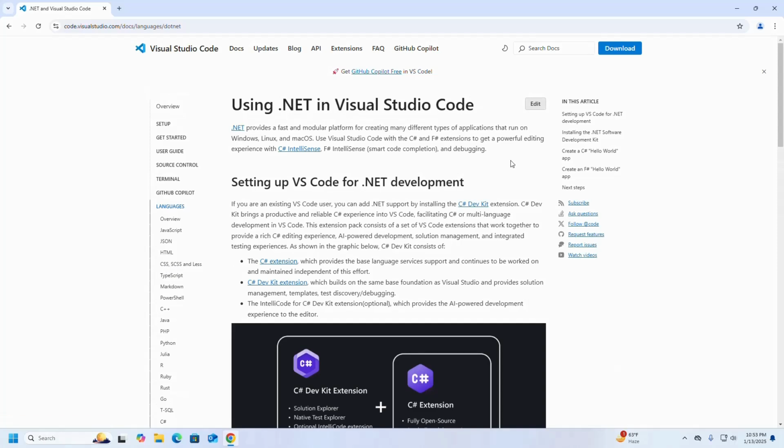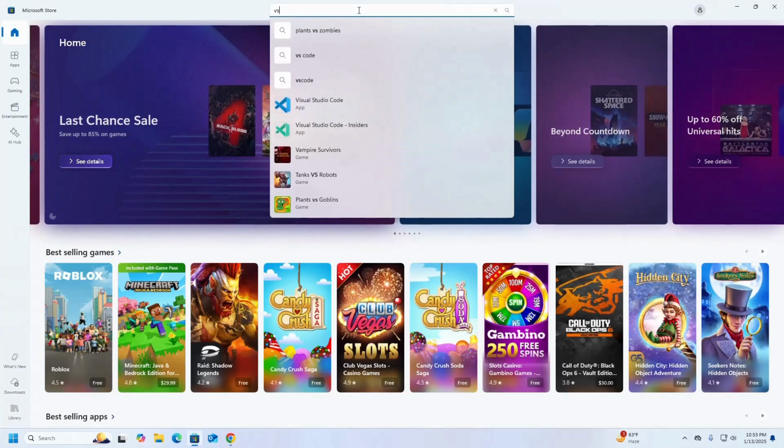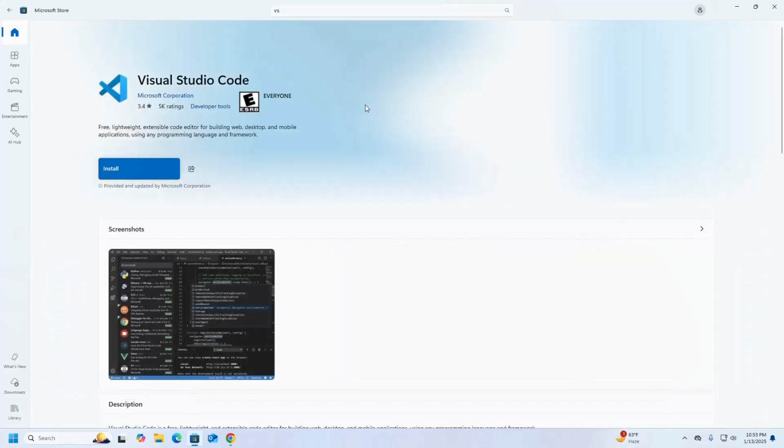To set up Visual Studio Code for .NET development, you must install Visual Studio Code on your system. Open Microsoft Store, search for Visual Studio Code, select Visual Studio Code, click on the install button. It may take a while to install Visual Studio Code on the Windows operating system.